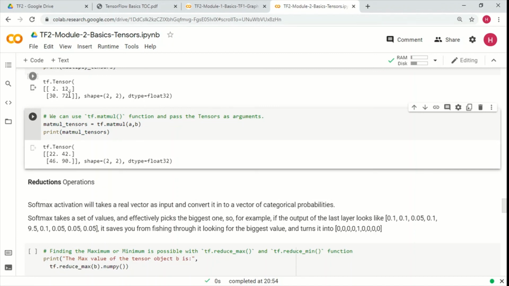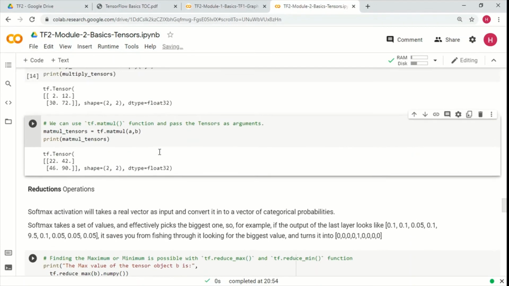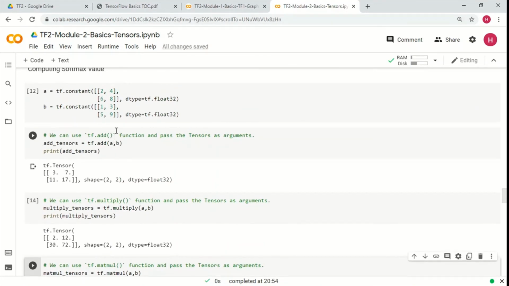So this has a different result than your element-wise multiplication. You can also do the reduction operation. Okay, so we had this, this was our matrix, right? So what is the maximum value in this whole thing? The maximum value is 9 here, right, out of the 2.